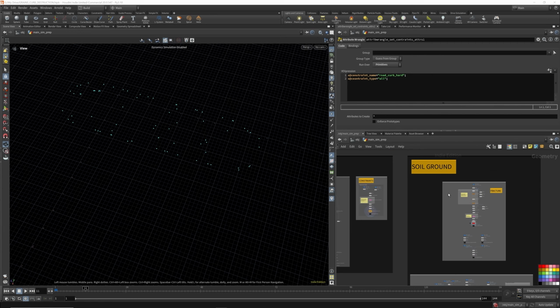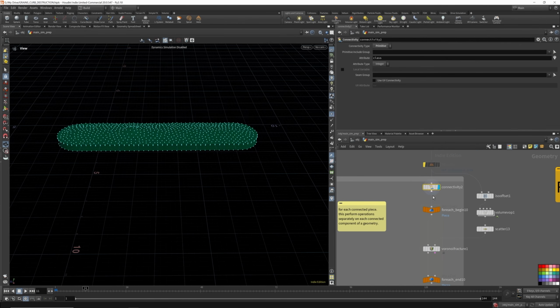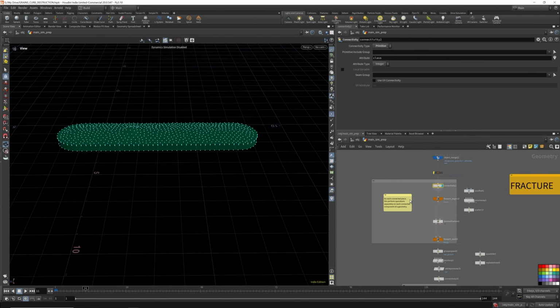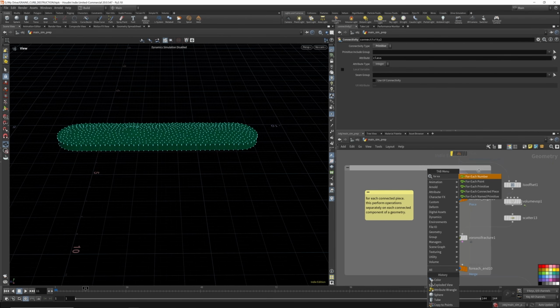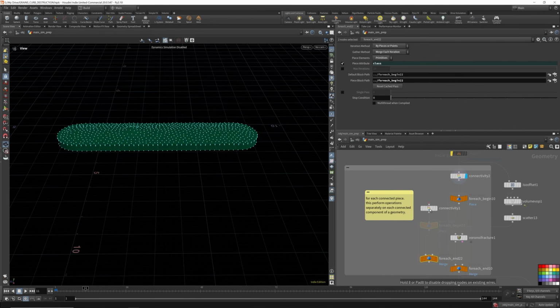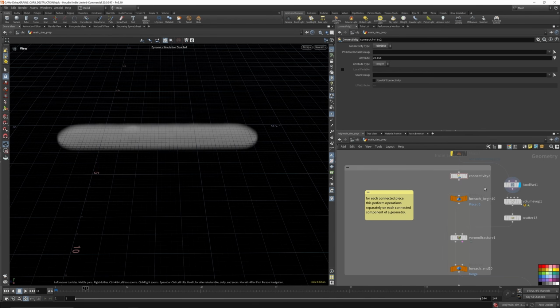Next up, we're going to take a look at the soil, and so we're importing our geometry. This blast isn't doing anything, and here we've got this connectivity node, and that's part of this for each connected piece. If you were to put down a for each connected piece, you'll see it gives us this loop, and it's creating a class attribute on these primitives. So that is what we've got here, and we're basically just going to run over each of these pieces, and we just have two. We have a top layer and a bottom layer.